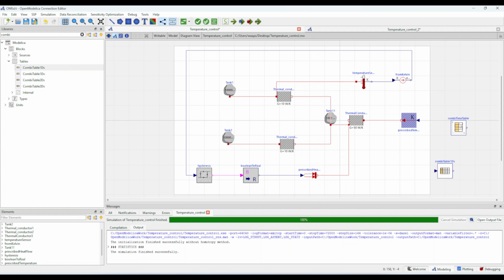The difference is that combi timetable uses simulation time. Let's say the simulation is running and simulation time is 15 seconds, and it will check what is the value at 15 seconds, and that will be input automatically in here. But here in combi table, it doesn't take simulation time as an input, so we need to use an external clock to connect simulation time with this table. So that's why I am using combi table. So remove this one, Control R.